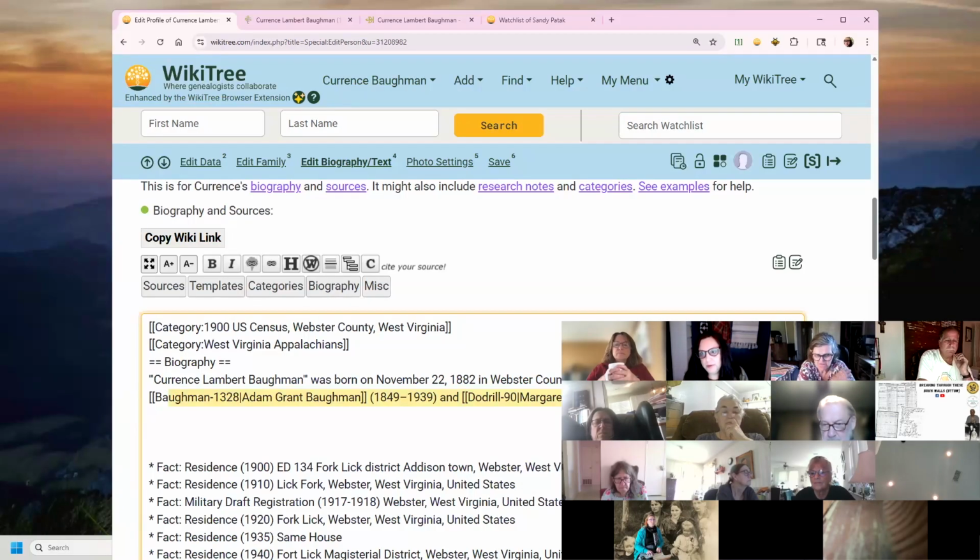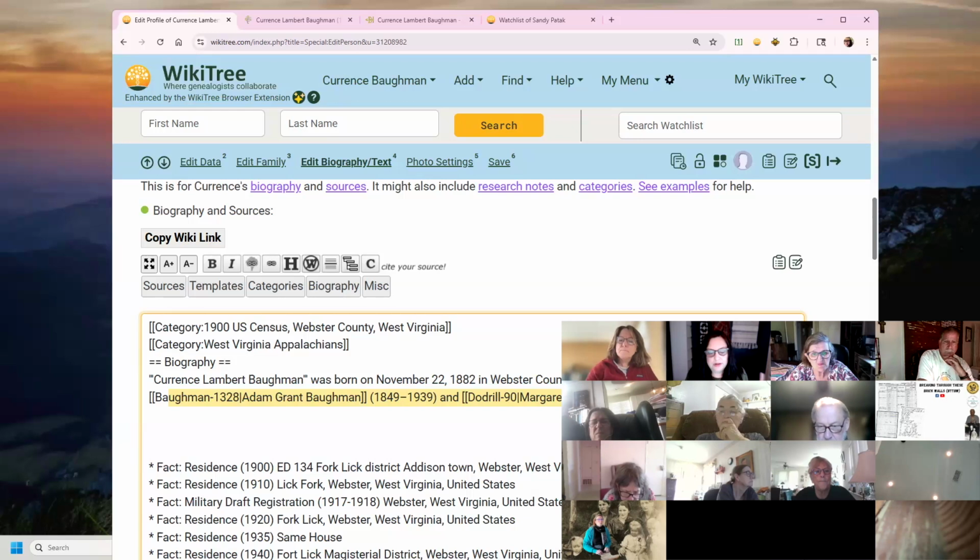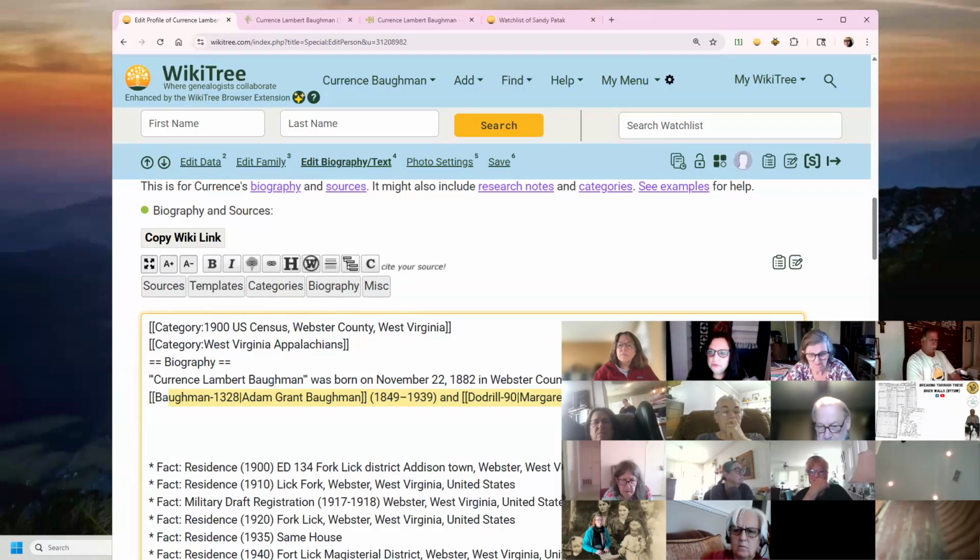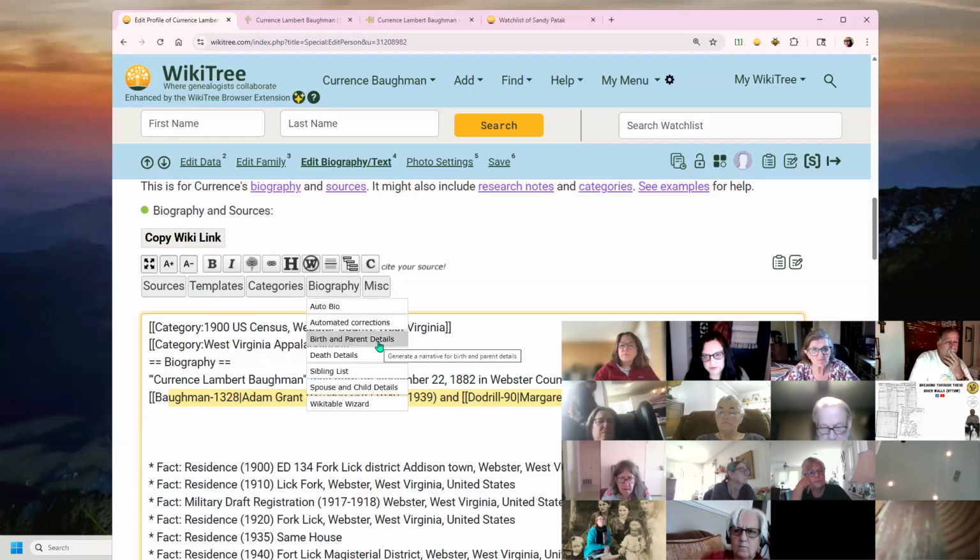And some of you might, during the source-a-thons or connect-a-thons, come across profiles where there's an error. We call them DBEs, database errors, that usually show at the bottom of a profile, and it says no biography. This is a way to get rid of that error. If you don't know the profile, or if you plan on visiting the profile later on to beef it up a little bit, you can just add the biography, the birth and parent details.